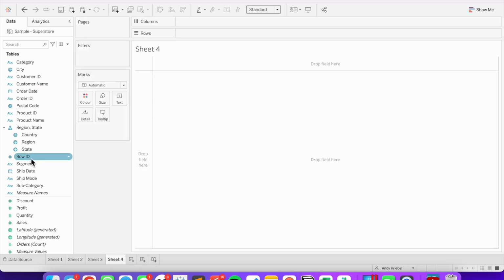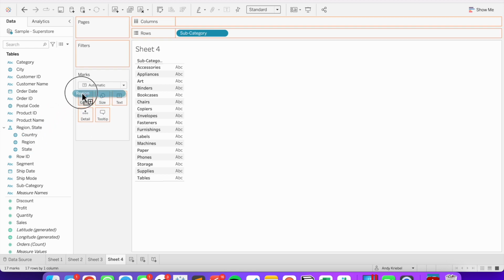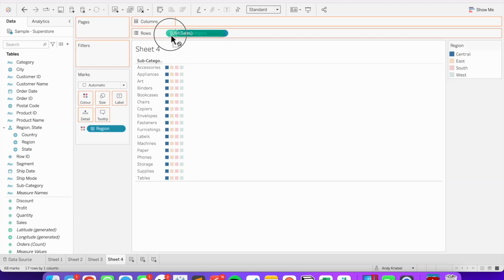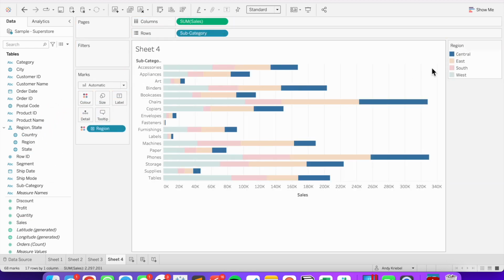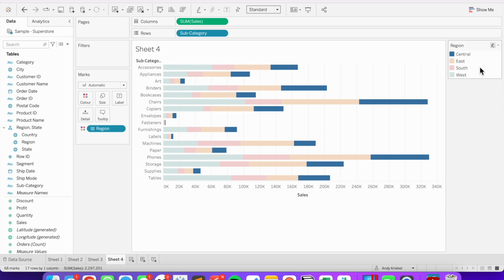So if, for example, I want to look at, let's say, subcategory again, and I want to split it up by region and put sales on the columns, I can now see the central region highlighted all the time. And notice how the other ones are faded out. So that's how you use Tableau's highlighter within the color palette in this little drop-down to assign colors to the highlighted item.